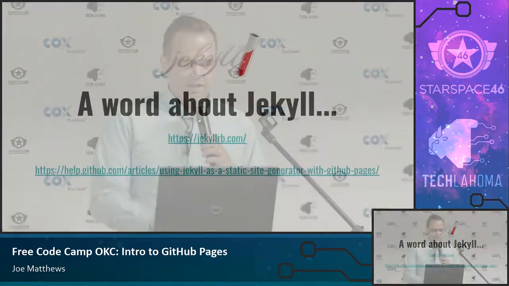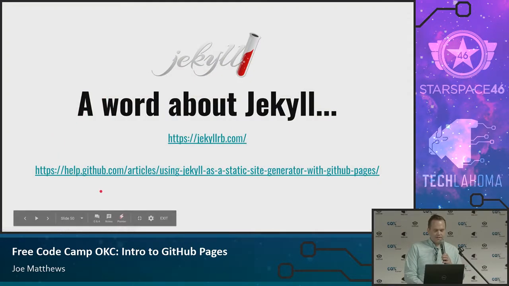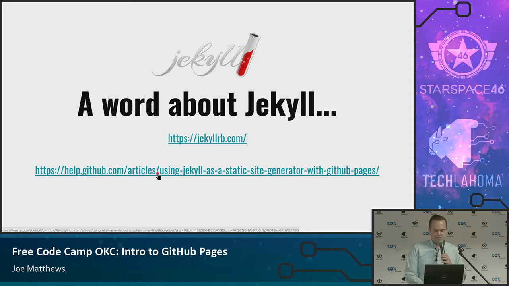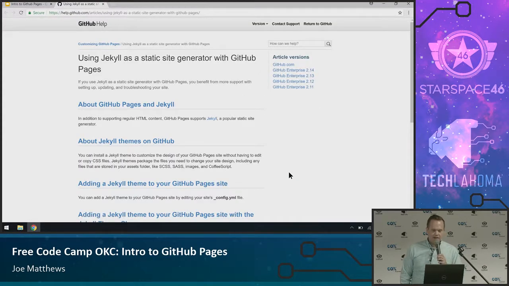Jekyll is built into GitHub. I think the co-founder of GitHub created Jekyll as well. And so there's a little preference on that side. There's other static site generators. But I wanted to show you this page. The second link down here is a really long link. It's help.github.com articles using Jekyll as a static site generator with GitHub pages. They could have made that a little shorter, I think. But if you click on that, you get a GitHub page with amazing documentation that goes over all of this.